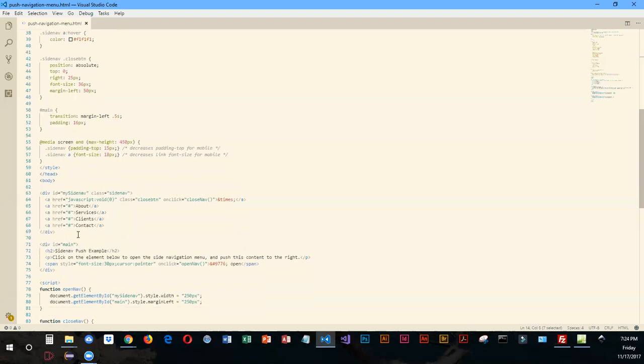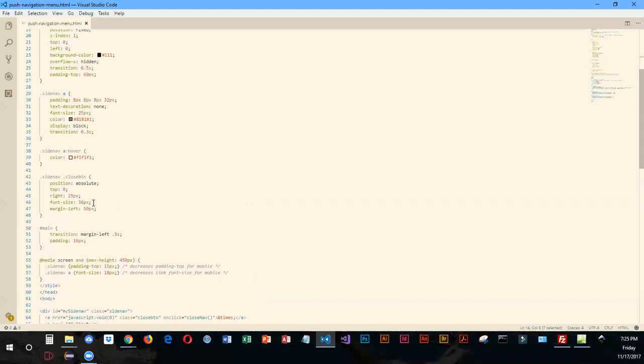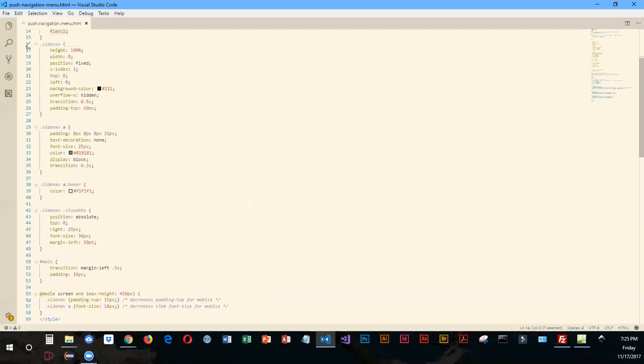Down in our code, we have a div section with links. This is the side navigation bar. So it's got an ID of my side nav, and a class of side nav. So if you look up here, this all is dealing with the class of side nav. So it's going to apply this formatting to any links that are in there. It applies this formatting to hover states, it applies this formatting.